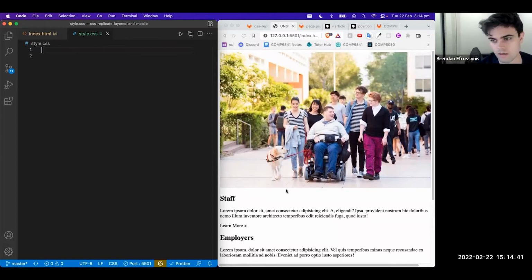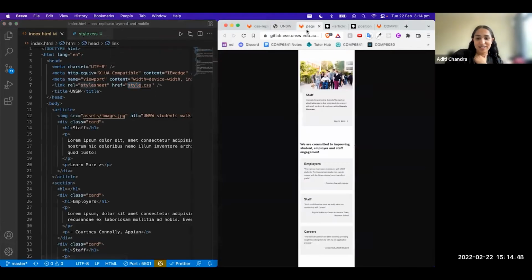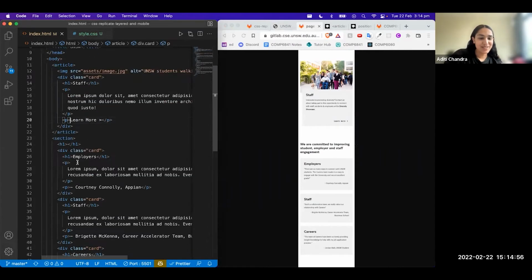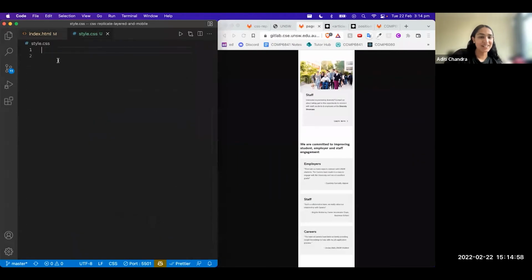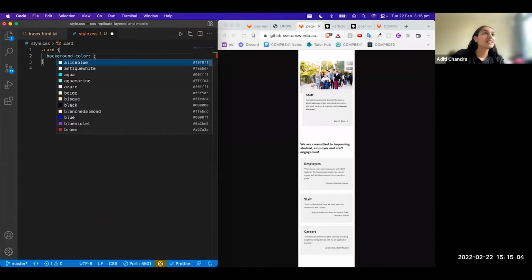Maybe a background for each of the boxes. Yeah, these are definitely not white. The cards, yep, for sure. I think that would be a good thing to style. So luckily we gave them all the same class of card. So we can take this background color.